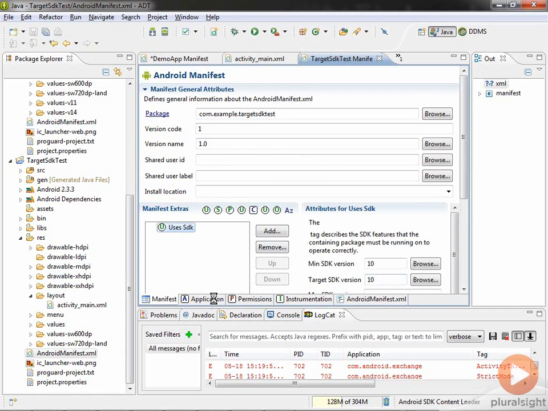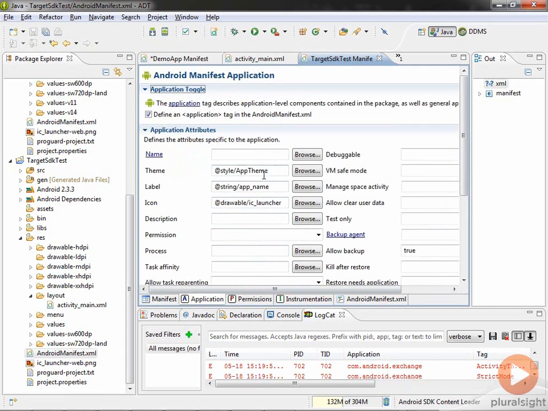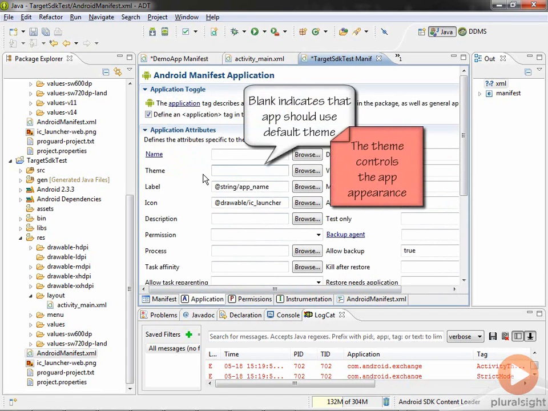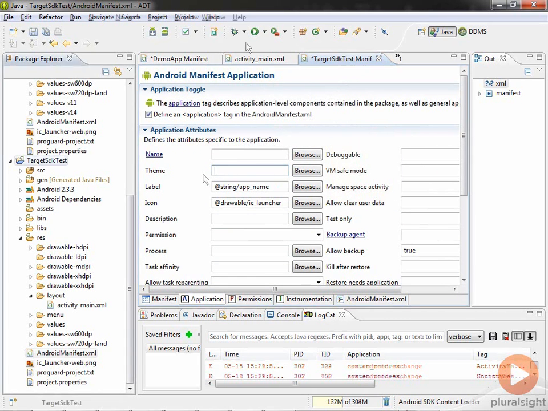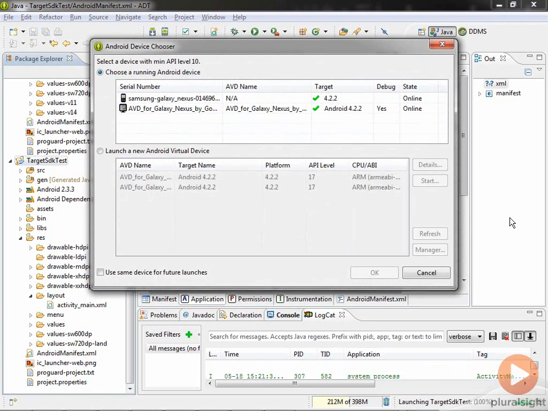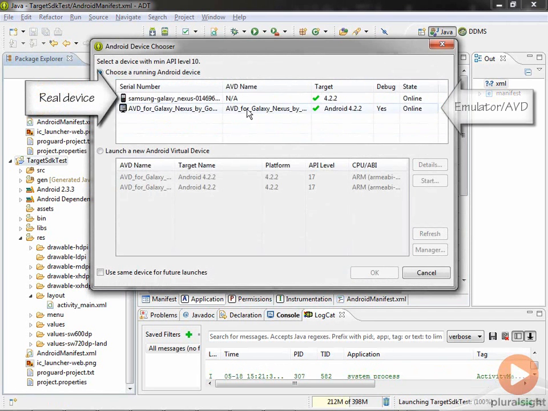Now one of the things I'm going to do is go to where it says theme and delete that line out. What that'll do is say go ahead and use whatever your default theme is. By removing that line, we're relying on the default behavior of the platform. So let's go ahead and run it now. I'm going to click on Run and run it as an Android application. I'll say OK. I have both a device and an emulator plugged into my machine right now. I'll run this on the emulator.